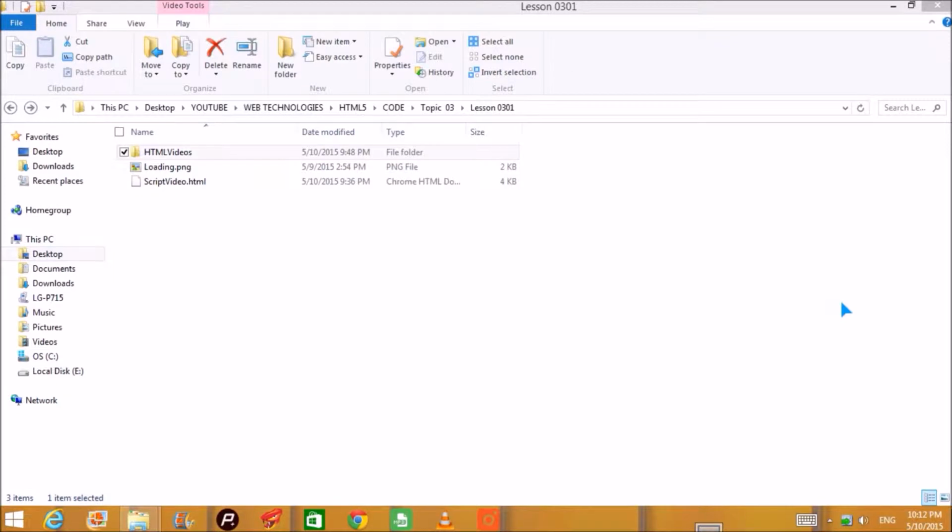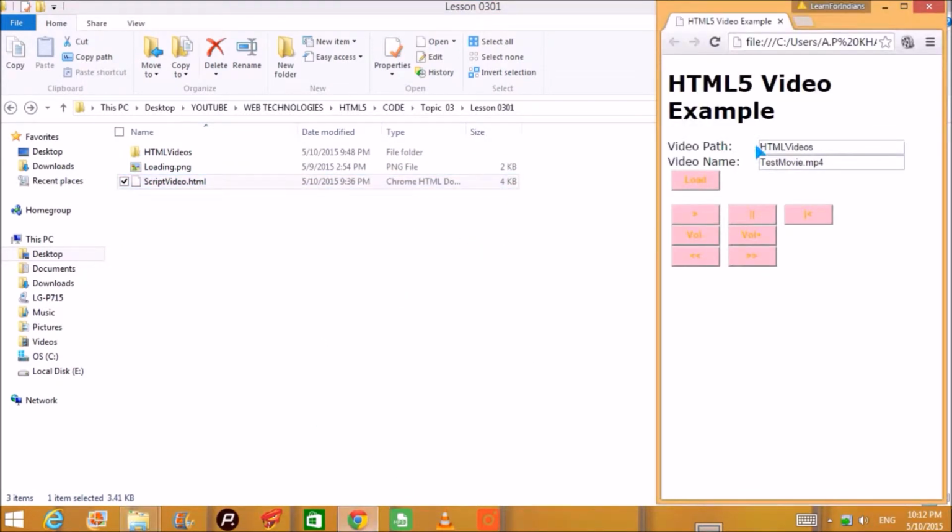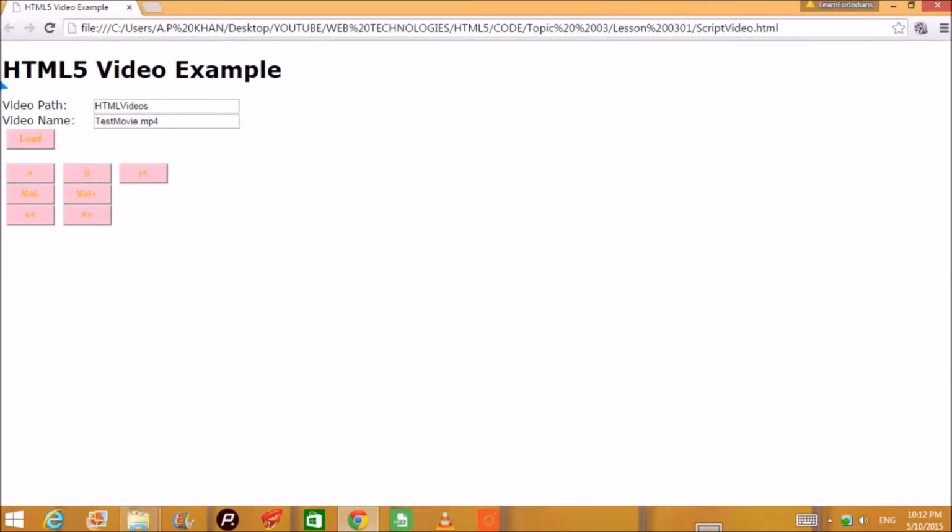Today in HTML5 we are going to talk about video handling, and how we are going to work with videos in an HTML web page. This is an HTML program which we are going to build and see. So this is the path and this is the name.